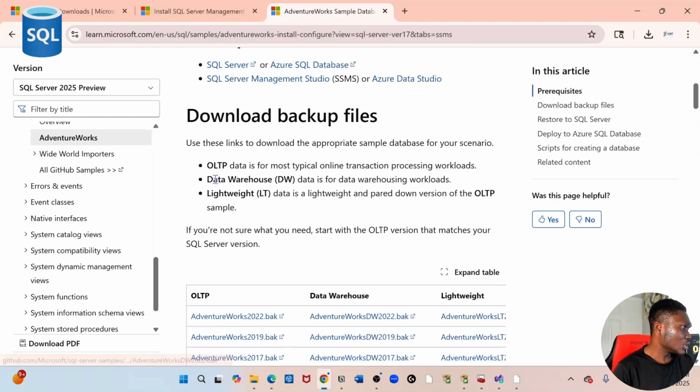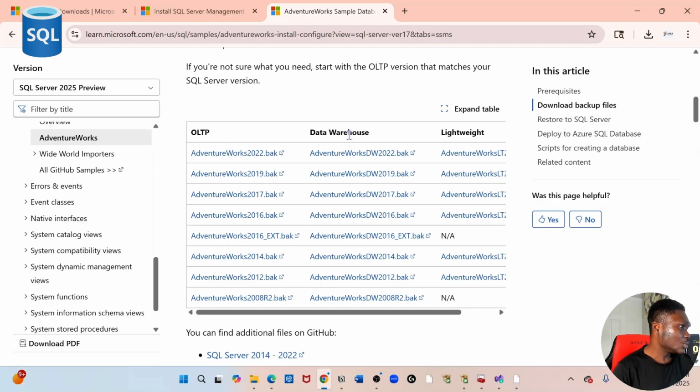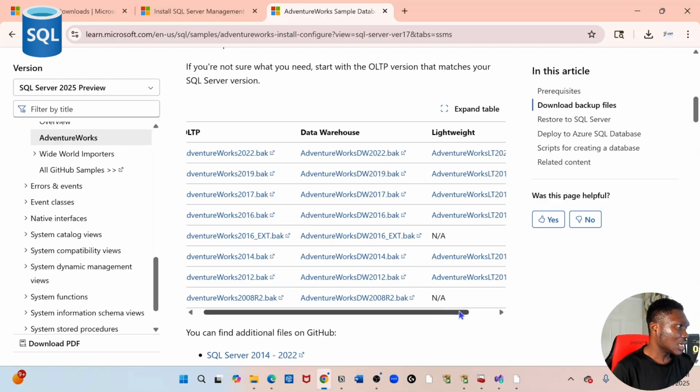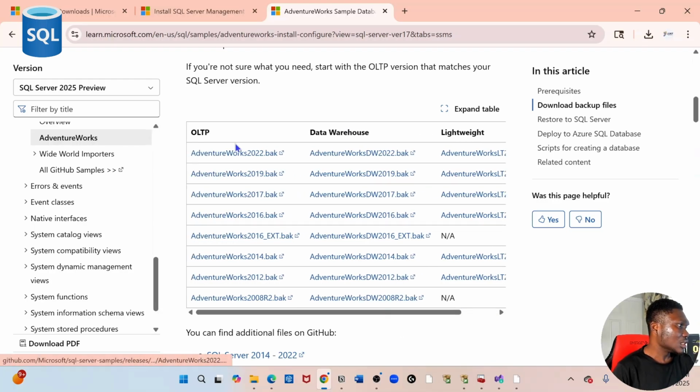So there are different ones. There we have the OLTP, we have the data warehouse, we have the lightweight. The lightweight and the OLTP are almost similar, but the OLTP is majorly if you want to run something quite small. I would recommend you download the data warehouse in case you want to do something more complicated in the future. So we're just going to download the AdventureWorks database 2022. This is the most recent version.